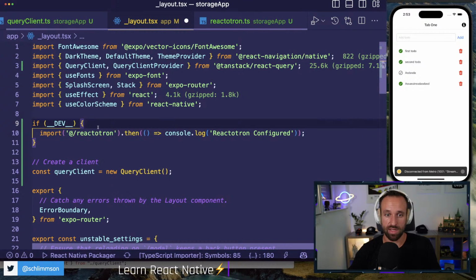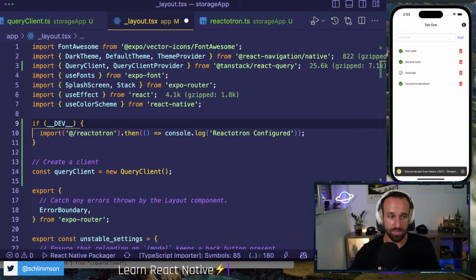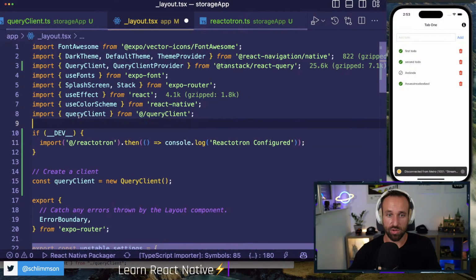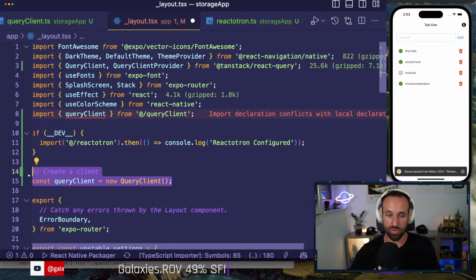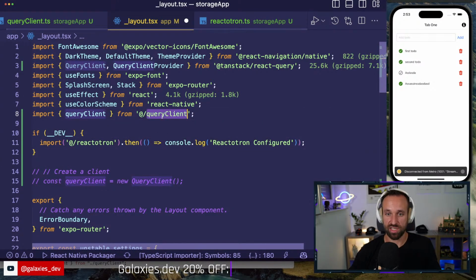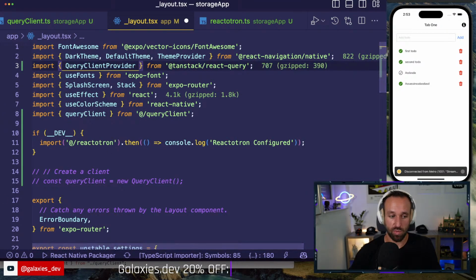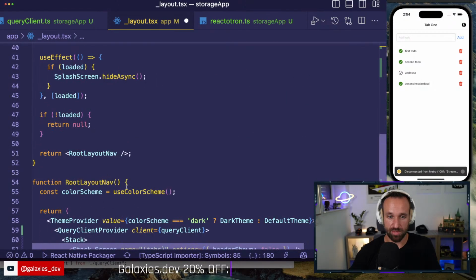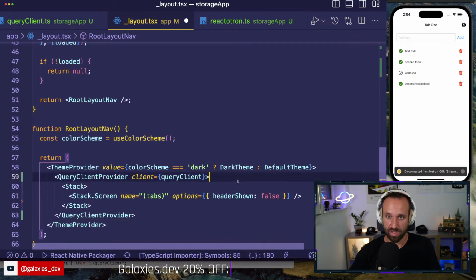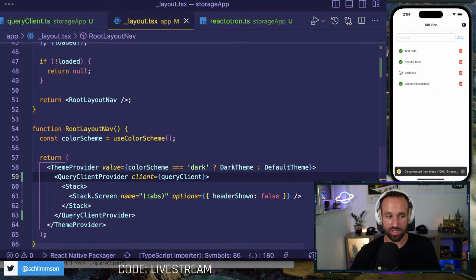Okay, save that, and then it's happy in here as well. And now we're gonna import our query client. So instead of creating it right in here, we just import it from the file that we did before, and then we pass it to the query client provider here. No big changes. But now Reactotron will be initialized correctly. And normally we should see something.